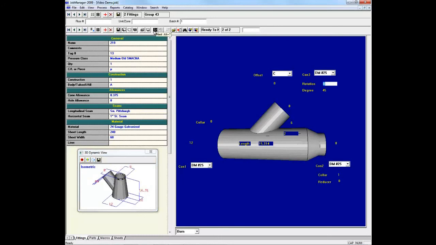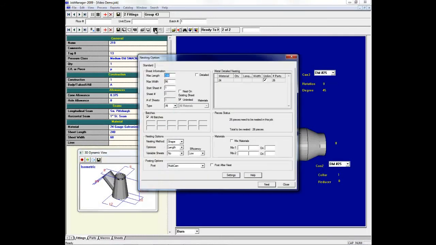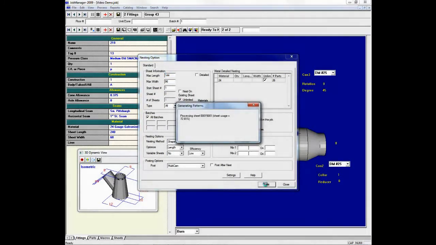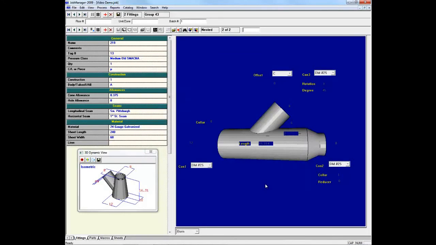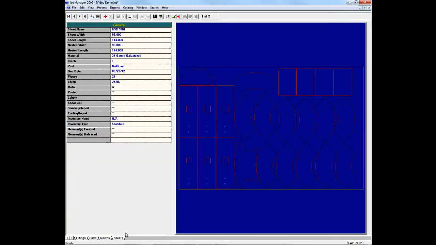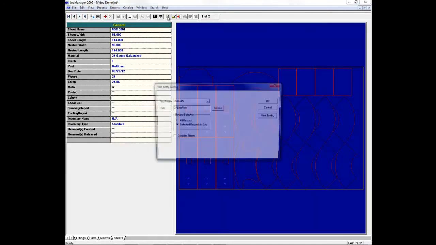And now with these two fittings we have entered, we're going to nest. Brings up our nesting options box. Click nest. Go to sheets. And there is our nested sheet ready to post-process and send out to the machine.